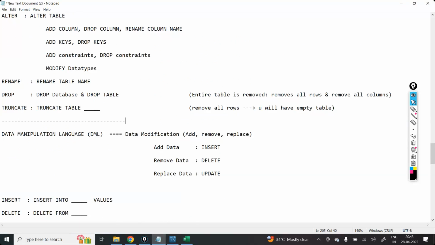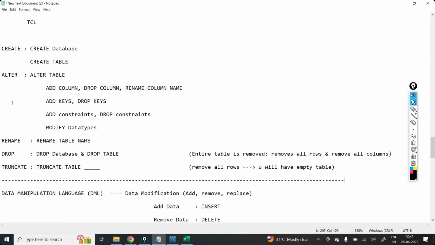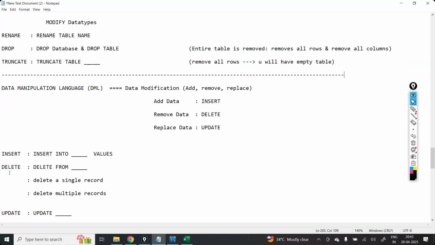Total 5 commands are there. What are the 5 commands? The first one is create, alter, rename, drop and truncate. Total 5 are there. And in the DML, how many are there?